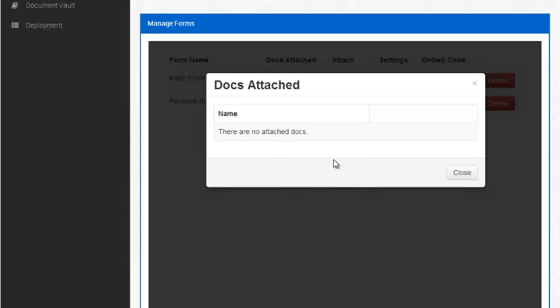And also, you can view the attached documents by clicking the link here that's attached to the number, and it'll show you all the documents that are currently attached. And if there was a document attached, then right here along the side there would be a button to delete that document.